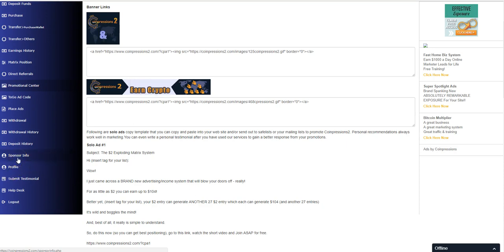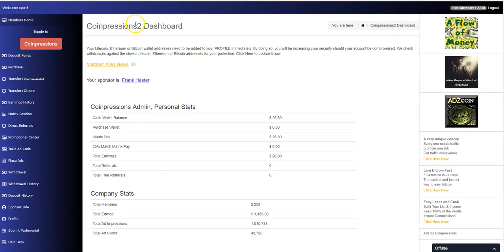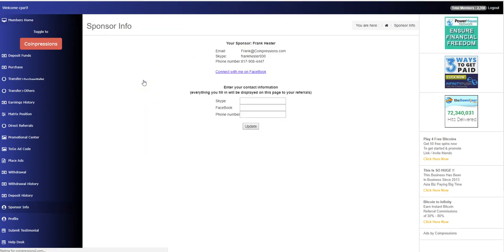Your sponsor info, this is good. If you fill this out right here, Skype, you can add 1, 2, 3, any of this information. Whatever information you add right here, when the person goes back up to their dashboard, it'll say your sponsor is, and they'll see the information. If they want to contact you, you can click it, and they can see here is my information on this account, how to get a hold of me via phone number, Skype, or email. So that is the back office except for ads.